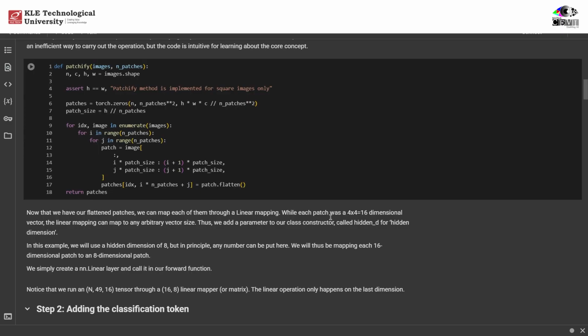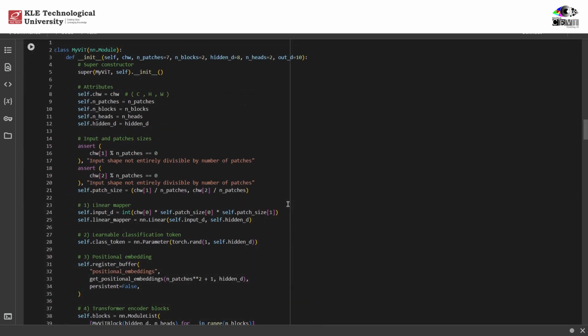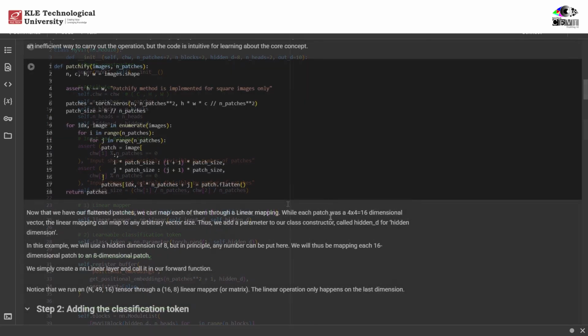Notice that, while each patch is a picture of size 1 by 4 by 4, we flatten it to a 16-dimensional vector. Also, in this case, we only had a single color channel. If we had multiple color channels, those would also have been flattened into the vector. We modify our myViT class to implement the patchifying only. We create a method that does the operation from scratch. Notice that this is an inefficient way to carry out the operation, but the code is intuitive for learning about the core concept.